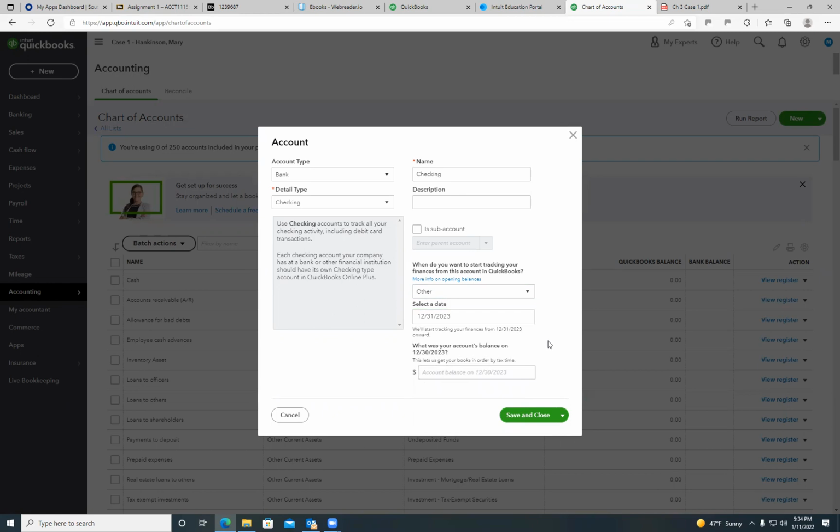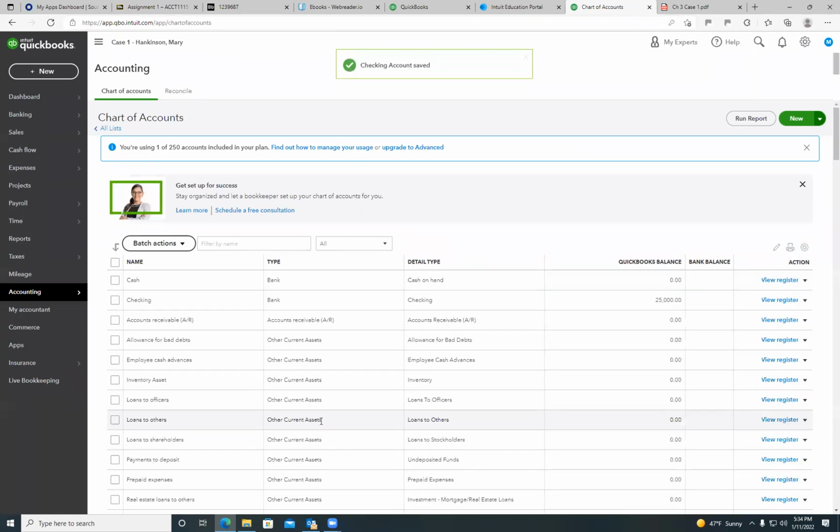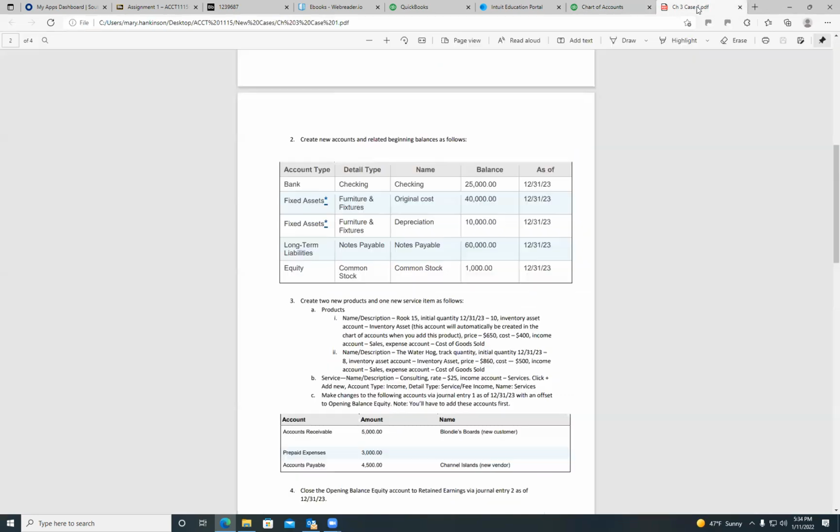Okay, what is your account's balance as of this date? And it's going to be 25,000. All right, so once this is done, you can go ahead and click save and close. All right, so if you see here, we have our first account set up. Now, what is the next one?